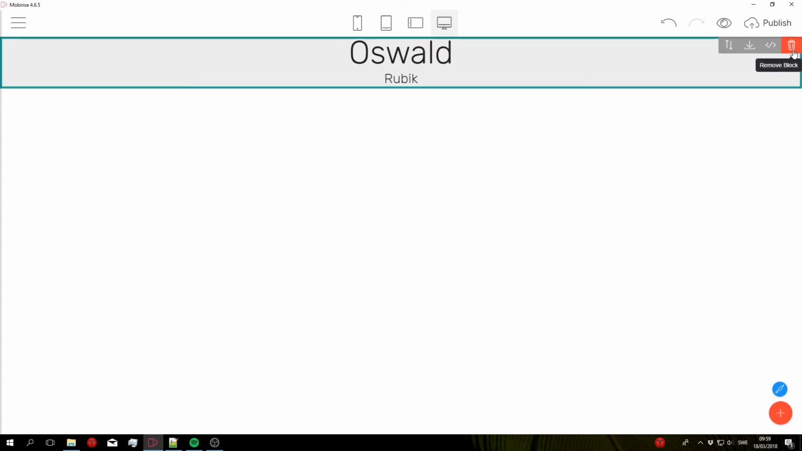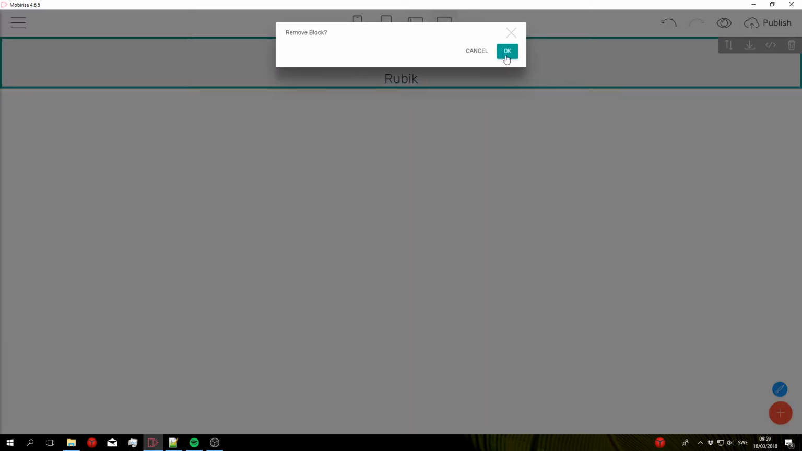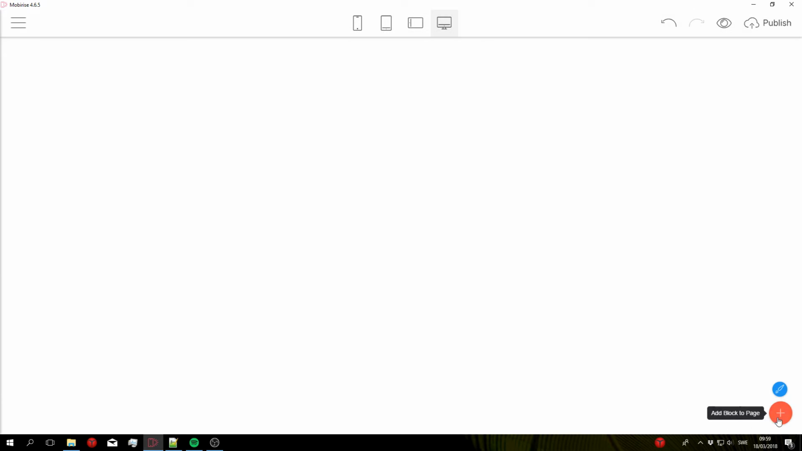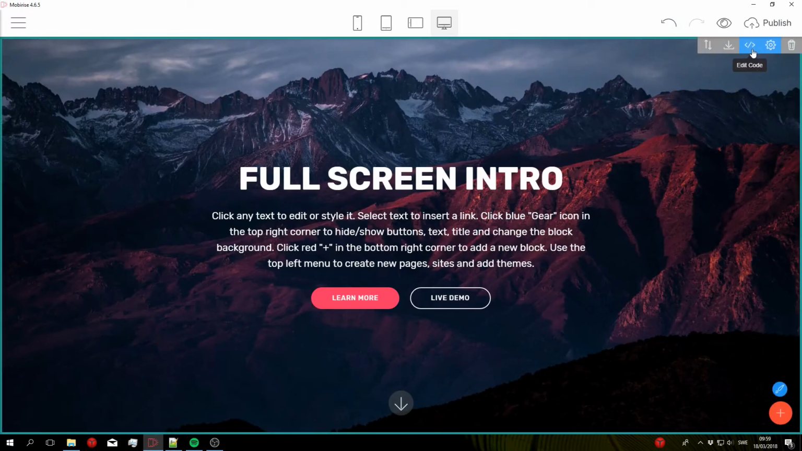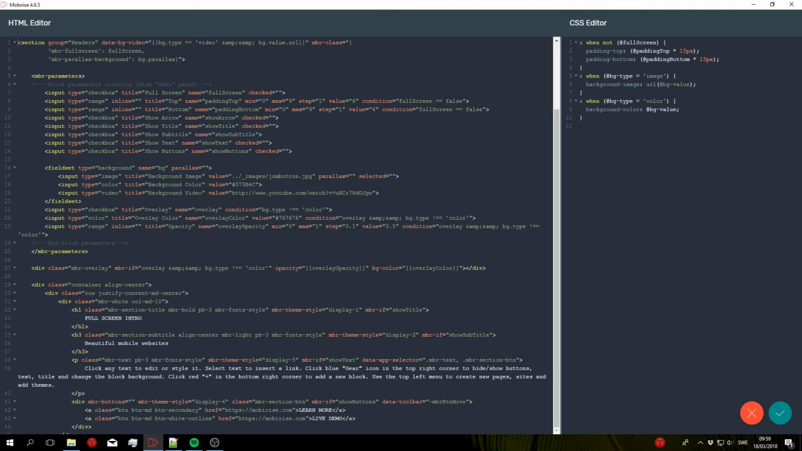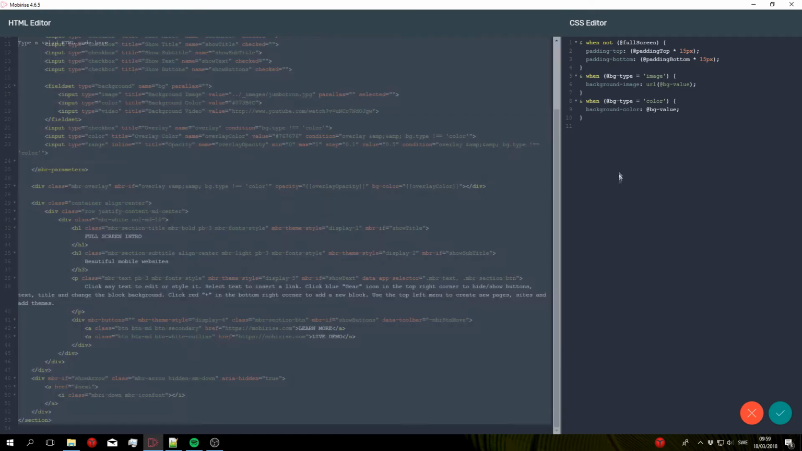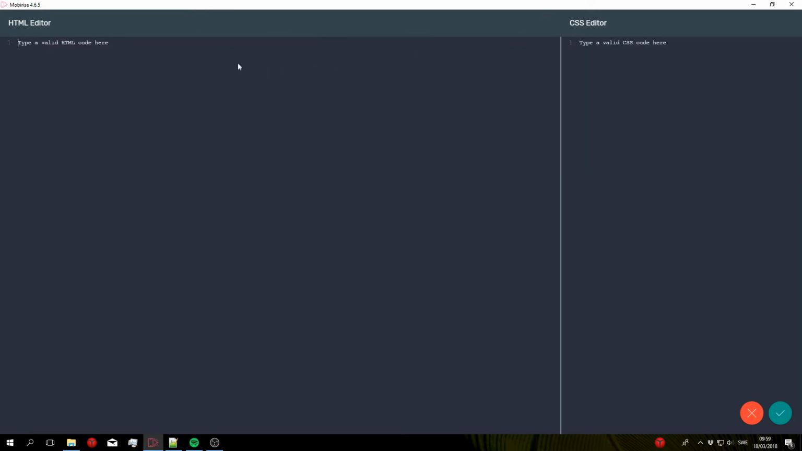So let's go ahead and remove this block and start from scratch. Go to add block to page, and you can select any pre-existing block that you want, but you cannot pick the custom HTML block. So I'm going to pick this one right here. Then go to edit code, and you want to delete all the code from within this block, including the CSS. So let's start by creating a new section. I'll give it a class name of tutorial 2.